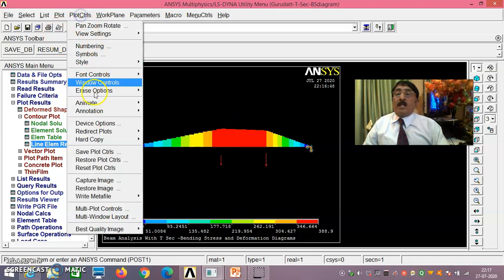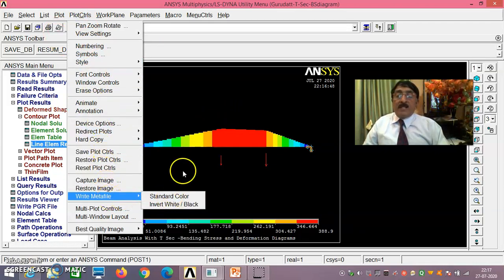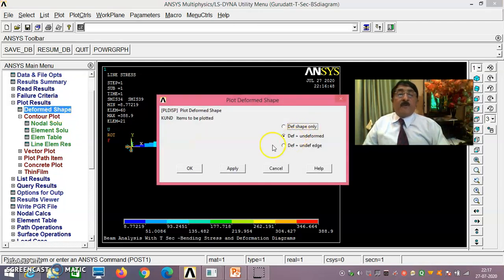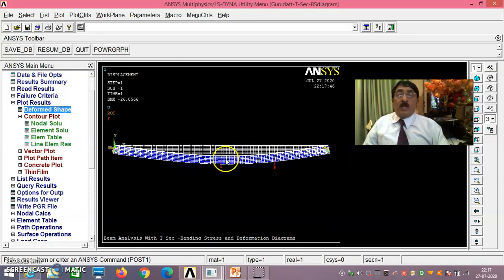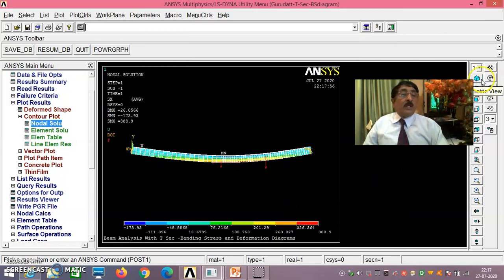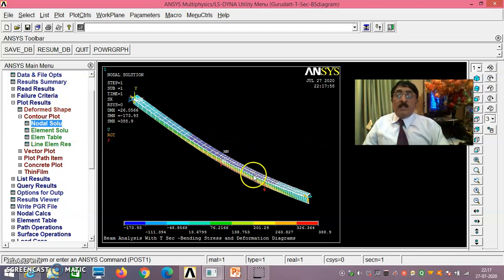In the plot controls and write meta files, invert white and black. In that way, this also has to be shown to the examiner. Write it in the records and all that. Please be careful here. I've shown you some important things here. Deformed shape, deformed plus undeformed I have shown. This is very important, this also you show. And contour plot, nodal solution also, X component of stress, this also you show. Even in isometric view also, this also you show. This is another very important thing, what has to be shown to the examiner or written in the record.